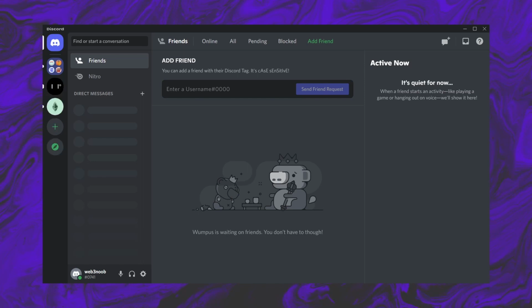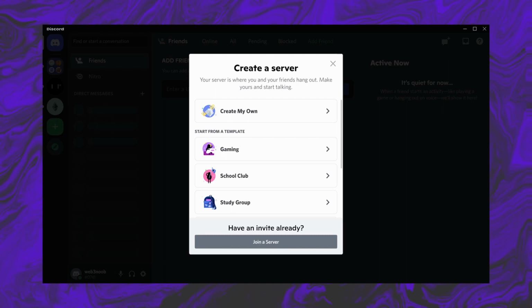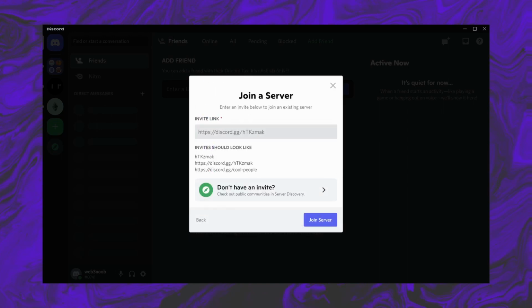Now after you created your account, you want to join servers. What you do is there's a plus button at the end of the list of the servers that you have. If you don't have any, it's going to be the first button below the Discord logo. You click on it and then click on join server. And here just paste your invite link or code of the server.